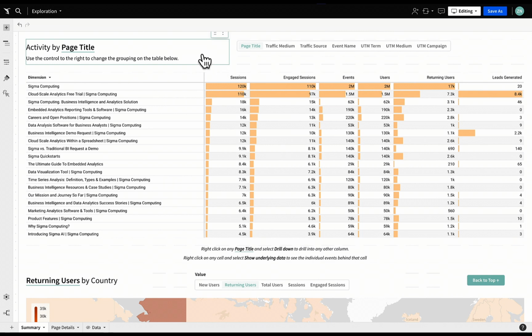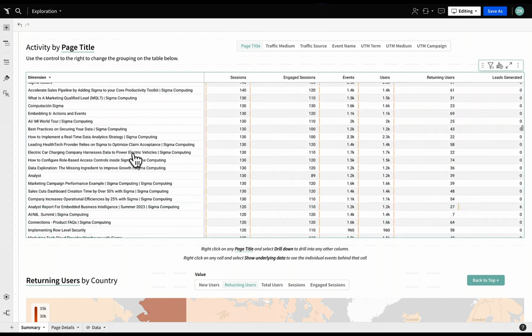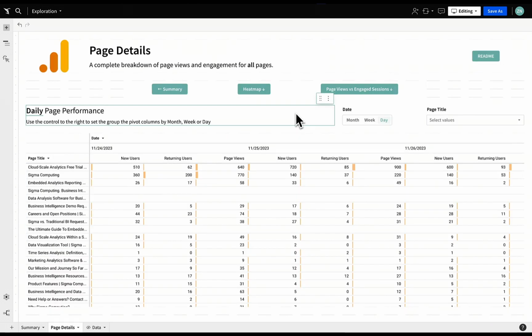Activity by page title is no longer limited to just the top 12 or bottom 15 performing pages. Sigma will scale for every single page of your website or platform out of the box, even down to lower level daily page performance granularity.